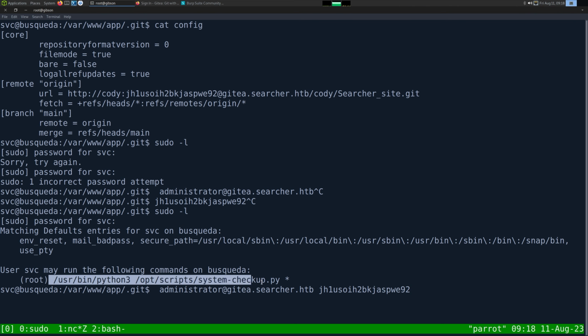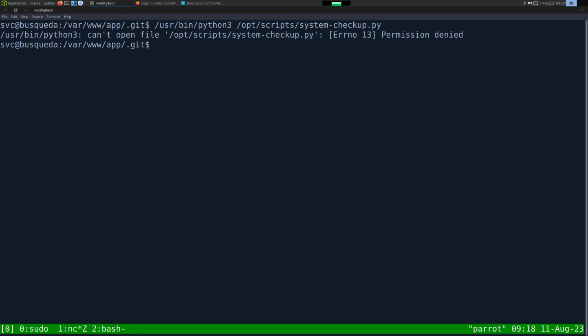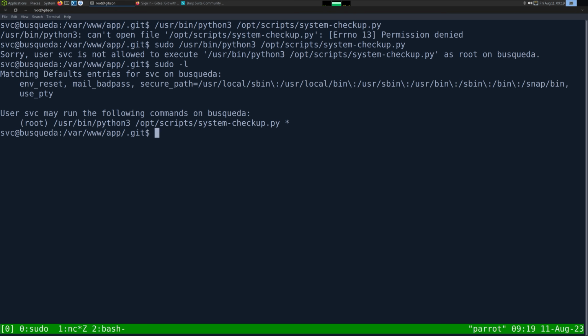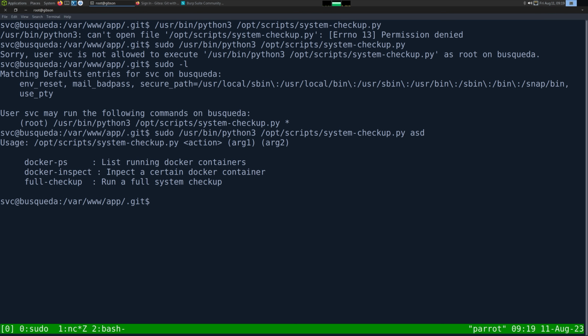And we can run python3 on system-checkup.py. We don't know exactly what the script is. So if we just execute it as our standard user, we get an error. If we do sudo, SVC is not allowed to execute that as root. Sudo -l, SVC. So we have to give it an argument. So I did asd, and we have three things.